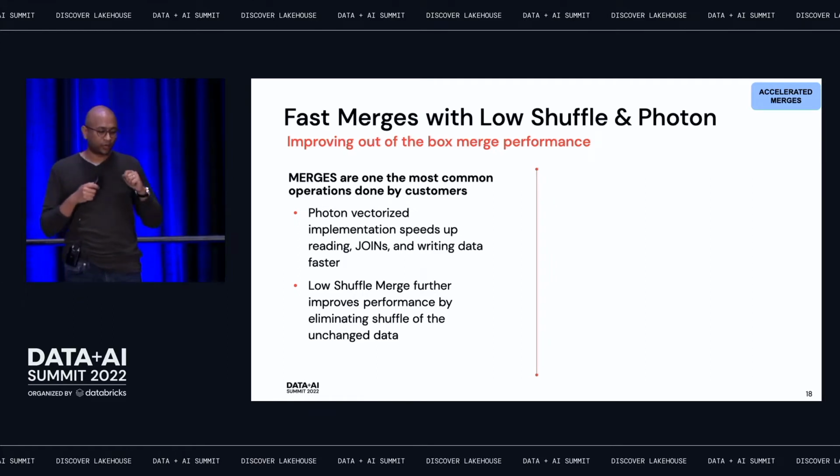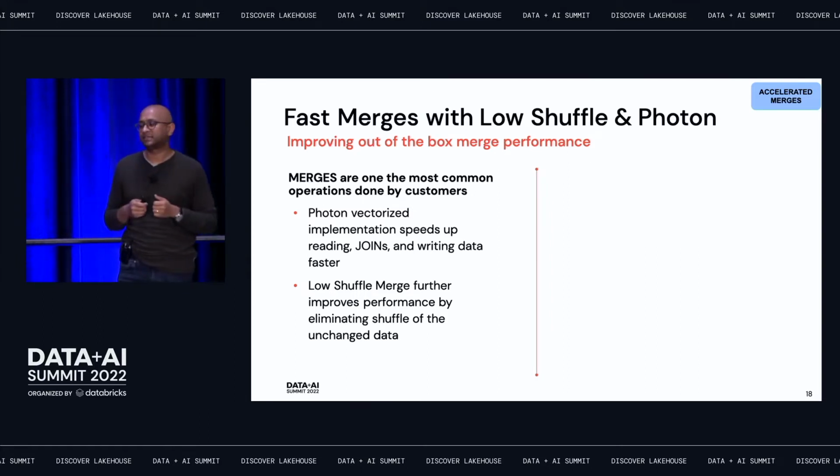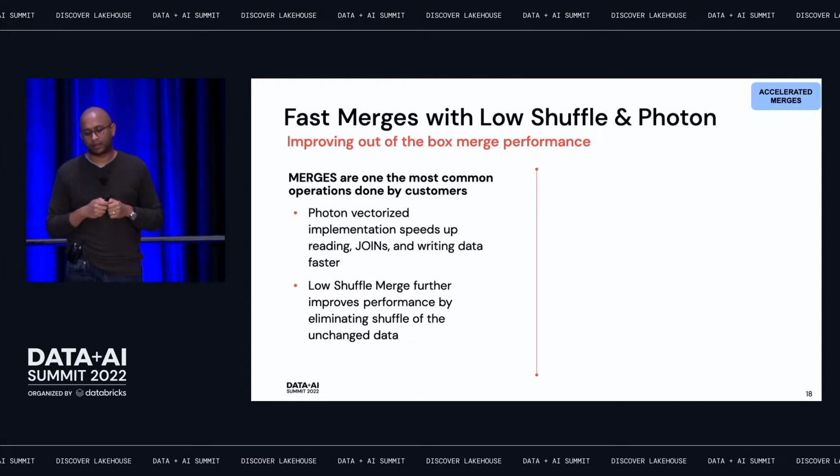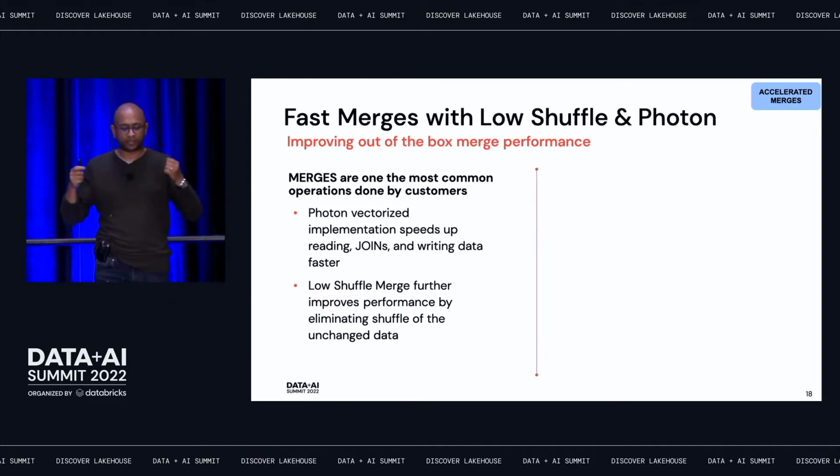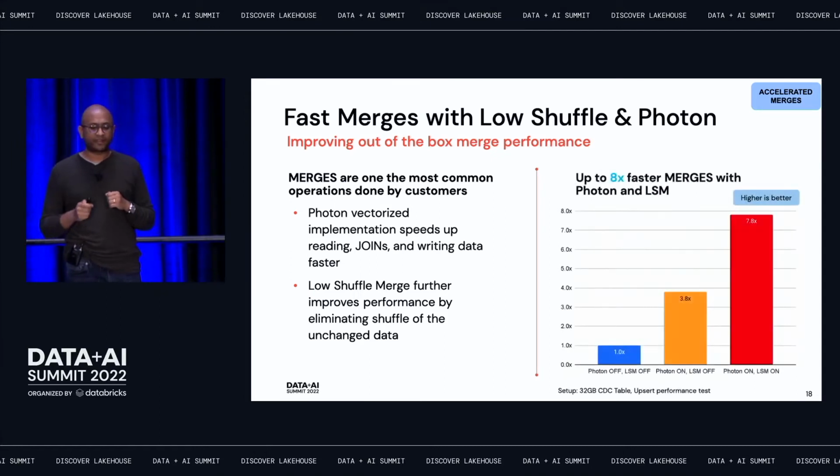But we started looking, OK, do we actually need to shuffle the unchanged data? Do we actually need to keep rewriting these files when we are committing merge? And these are some of the improvements we made. We actually reduced the shuffling of the existing data and made the query performance awesome. And these are some fantastic results.